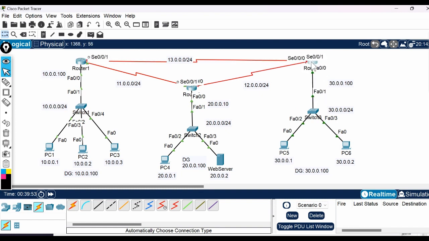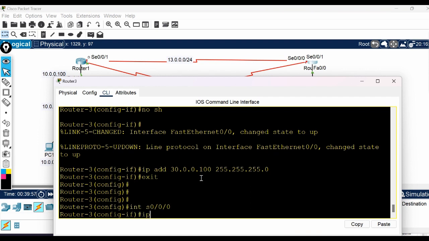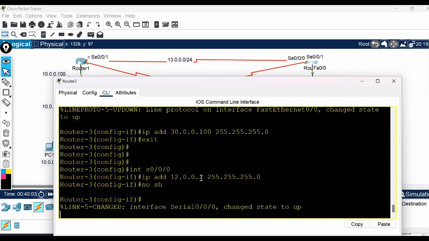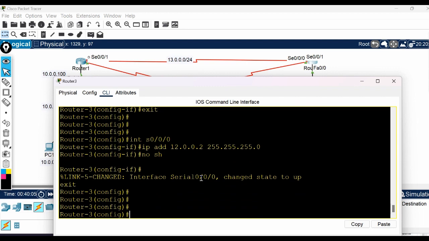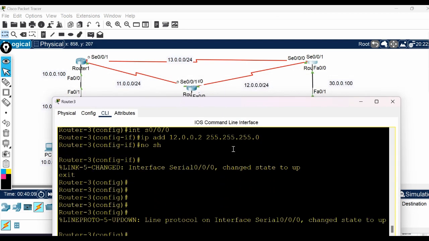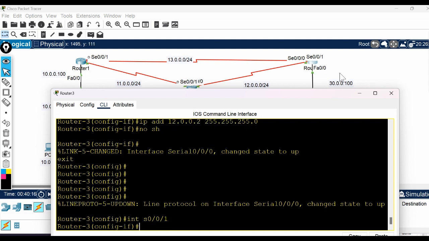Simple. In this, serial 0/0/0 is connected to router 2. So the IP address is 12.0.0.2, because 12.0.0.1 we have already configured on the previous router. Fine, this router. Next I will do interface serial 0/0/1, and this serial 0/0/1 is connected to router 1.